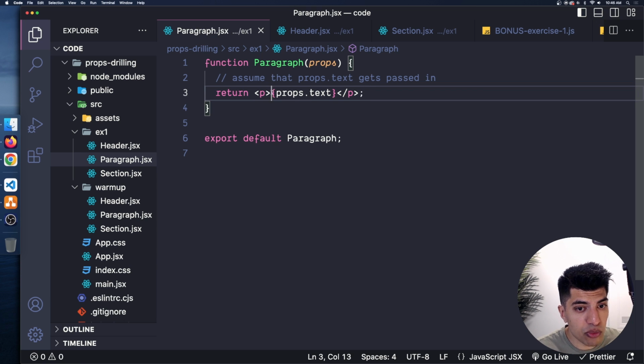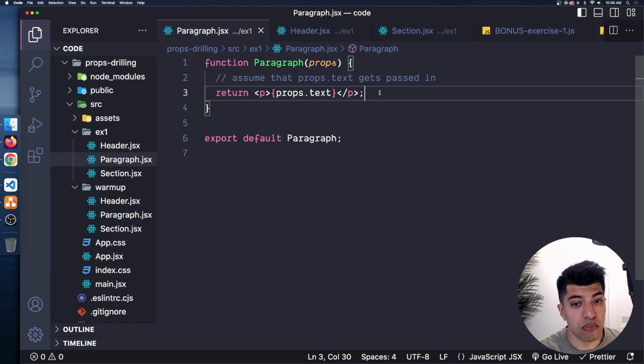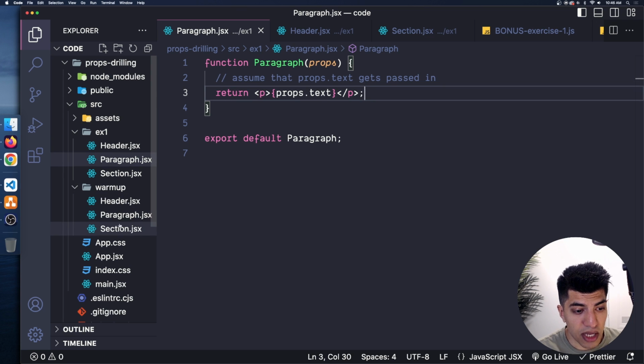All right, and make sure we have this in curly brackets. Otherwise, this is literally going to show the text props.text, which is not what we want. We want to show the evaluation of the JavaScript, props grabbing the text property and putting that in between these brackets. So we're going to do the same for header here.